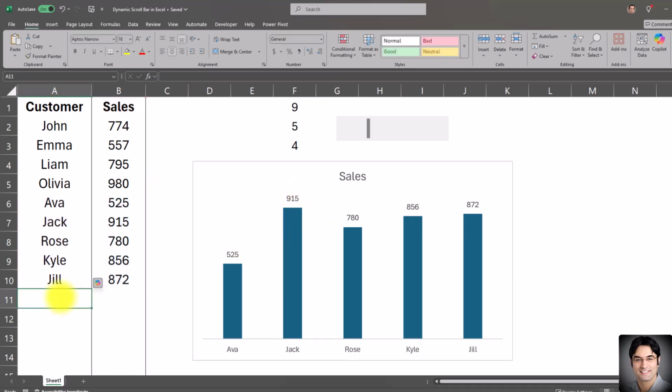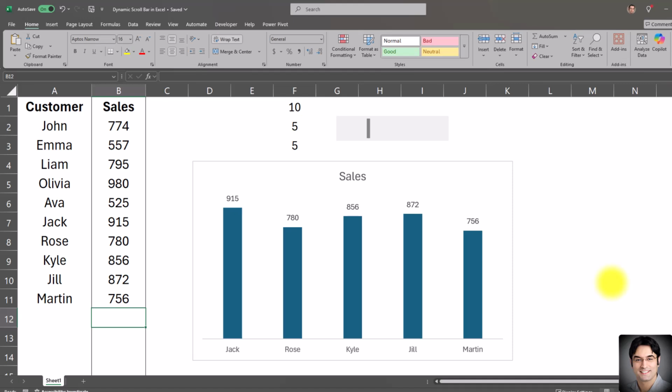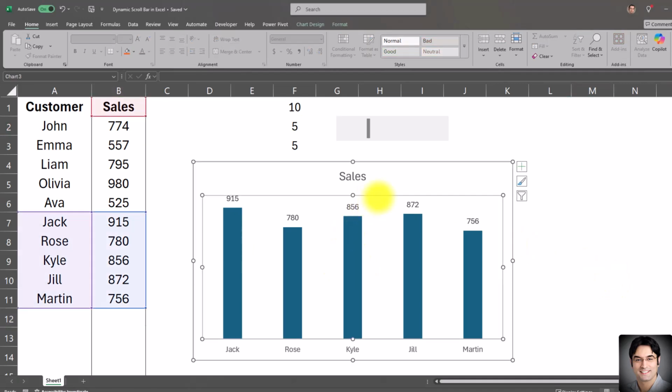Let's add another customer. Let's call him Martin. And let's say Martin's sales are $756. As you can see, Martin is being displayed. And at any point of time, the last 5 entries, that is the last 5 customers in this list, are being displayed in our bar chart. And that's exactly what we want.